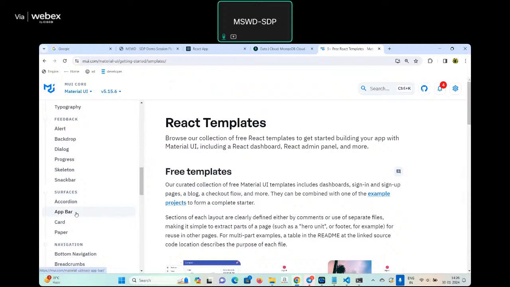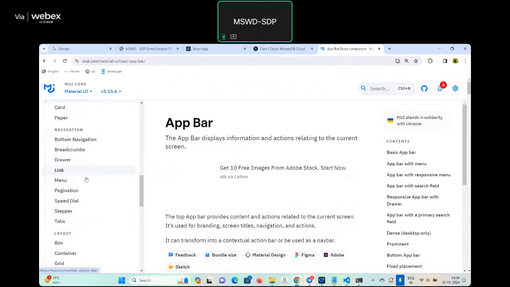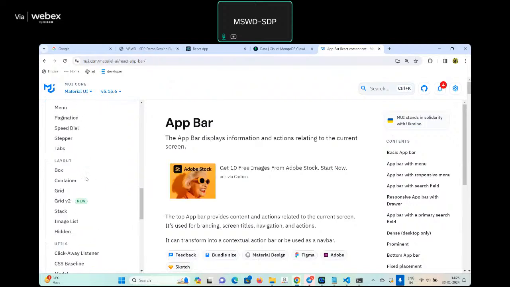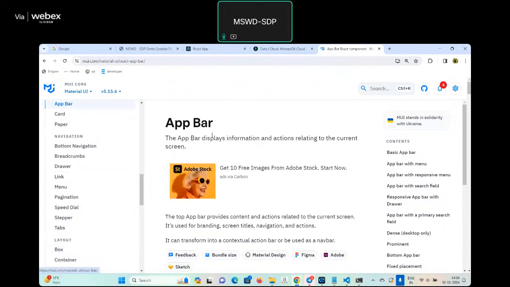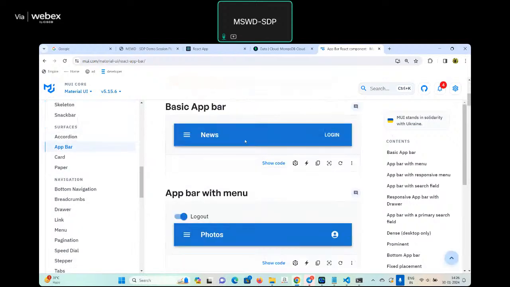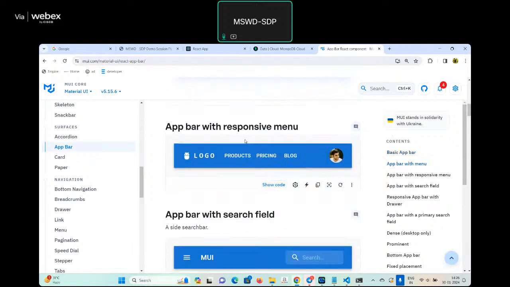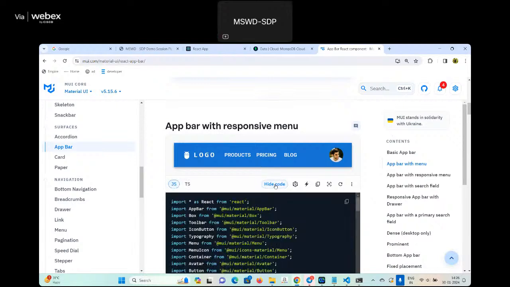See, it is here, Surfaces, App Bar. Now App Bar has been opened. Inside the App Bar, which kind of app bar do you want? I want something like this. So click on show code here. See which type of app bar you want, and choose that. Go to the app bar, then click on show code.